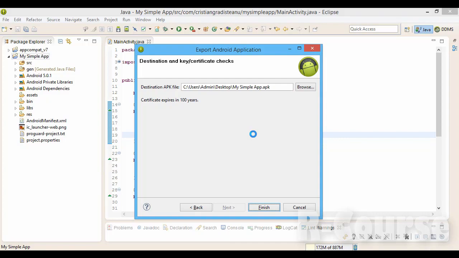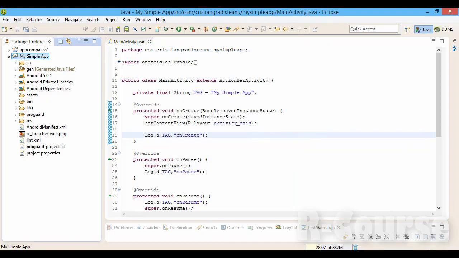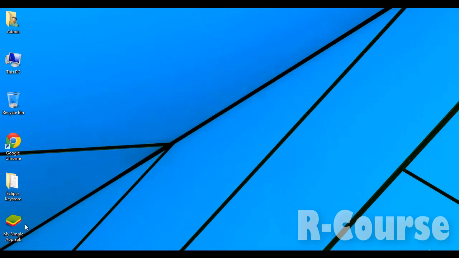And now, if I switch to my desktop, I can find my Simple App APK file here, along with the key that I saved inside the Eclipse Key Store folder.